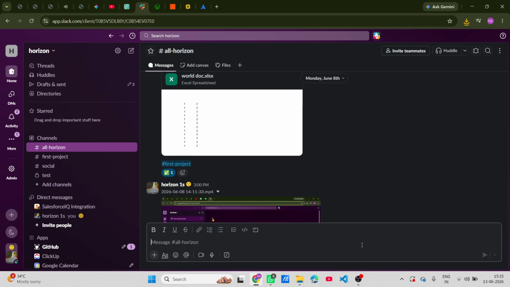First things first, you'll need to open the Slack application. So go ahead and launch Slack on your device and make sure you're logged into your workspace. Once you're logged in, you'll be ready to move on.